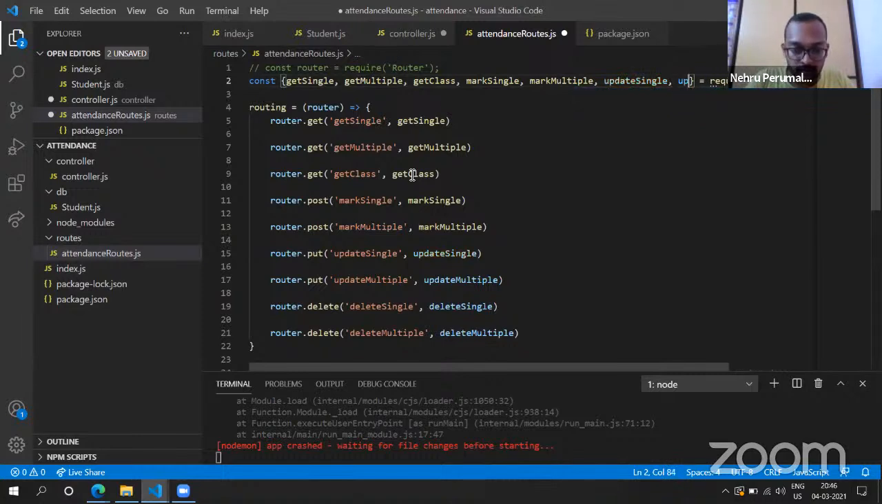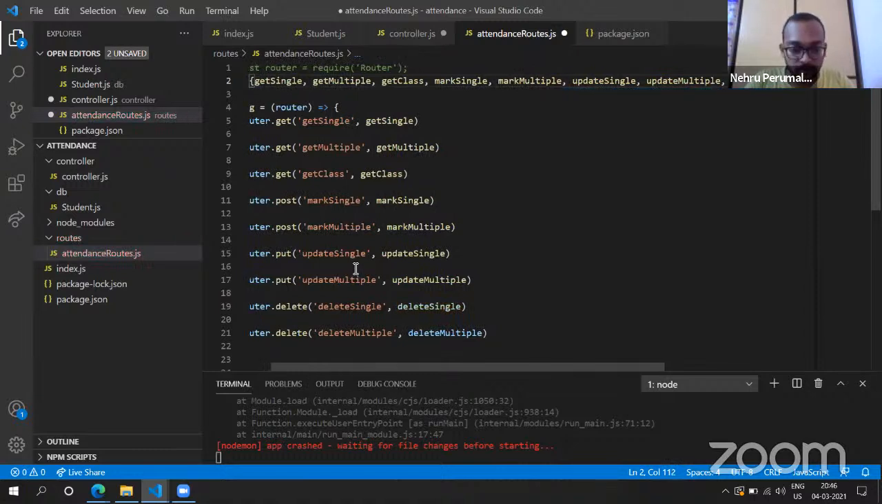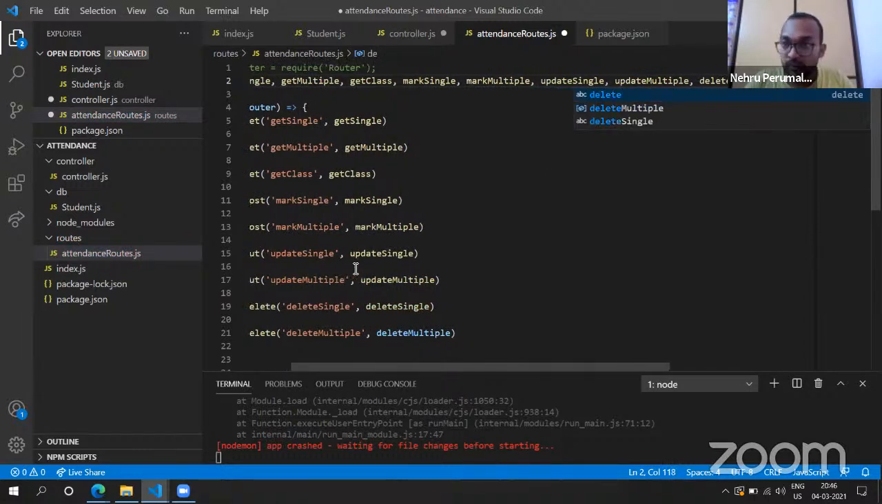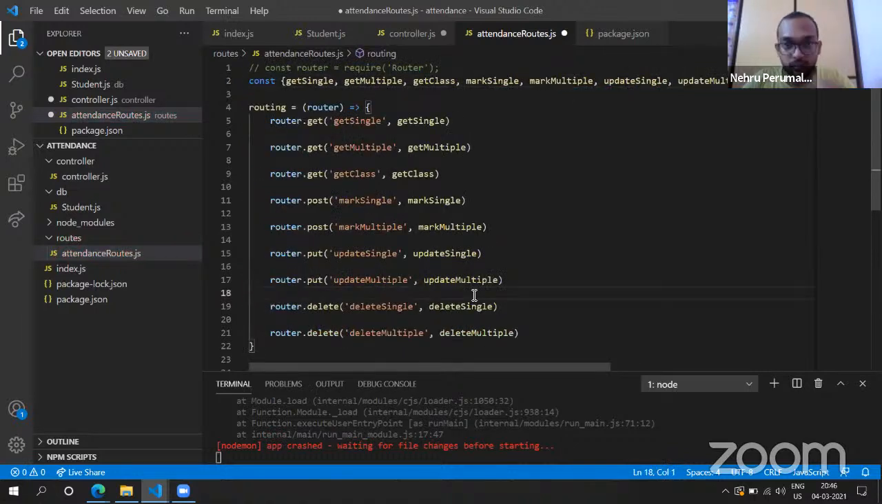Update single, update multiple, delete single and delete multiple. Okay.